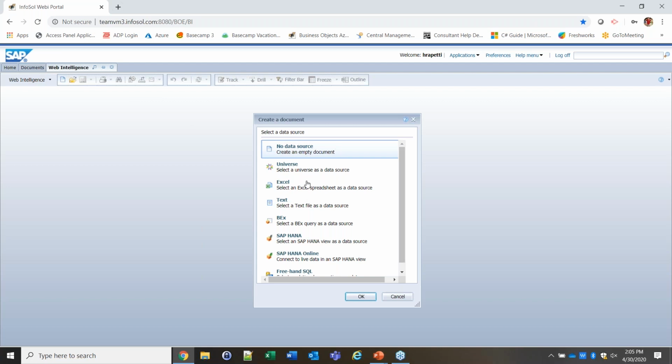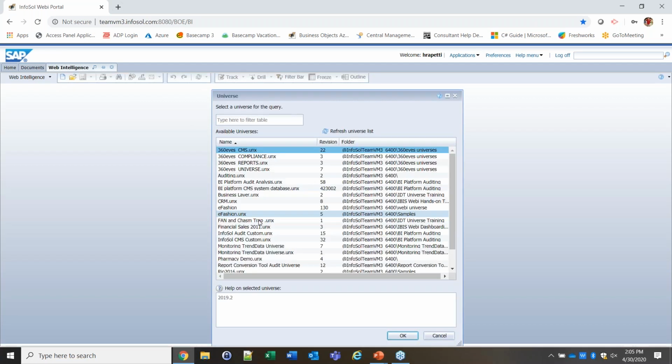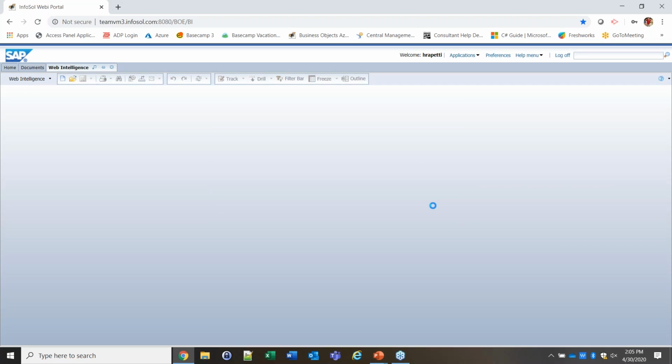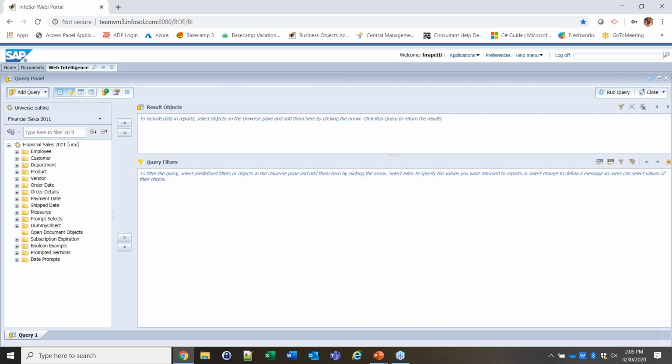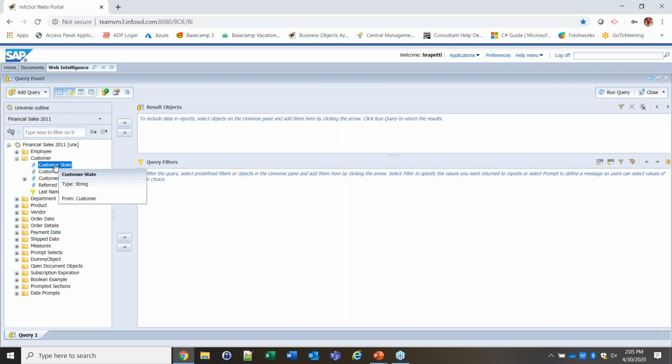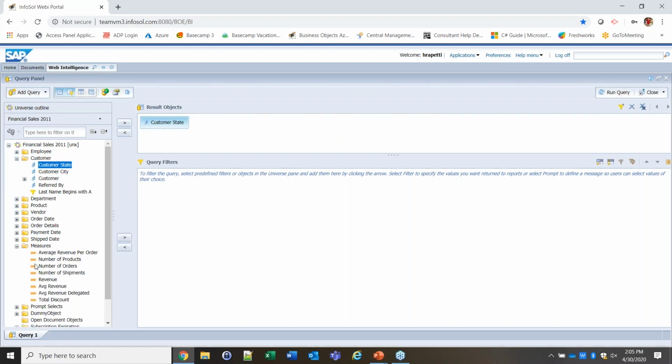I hope. There we go. And we're going to use this financial sales. This is just a demo universe that we have. That's the sample data. And again, just 2 simple objects, the customer state as well as a measure, which is revenue. That's all we need for this report example.